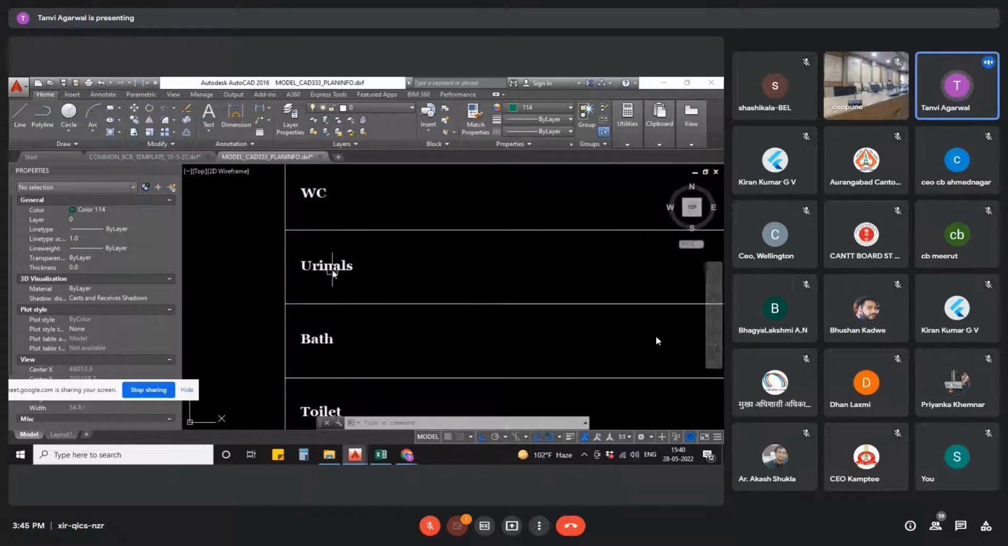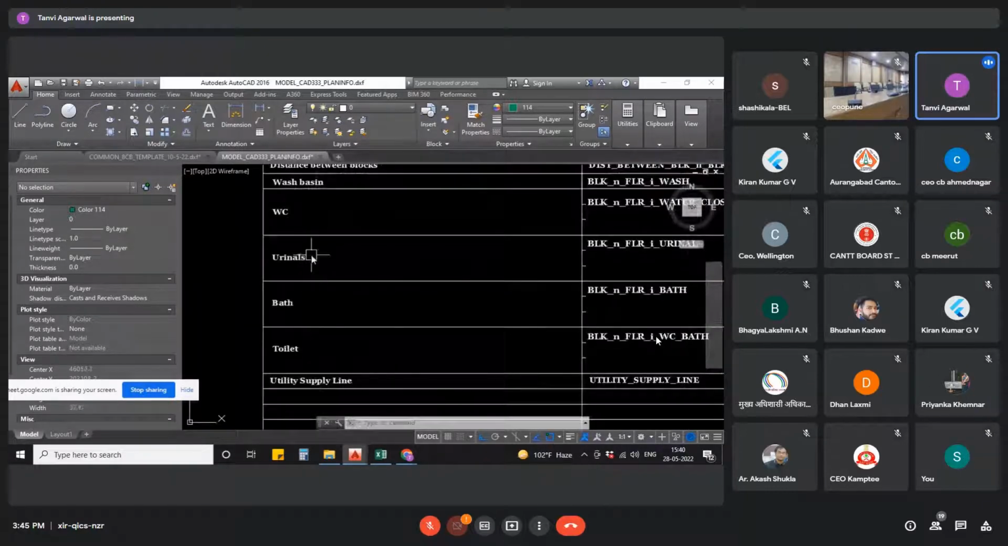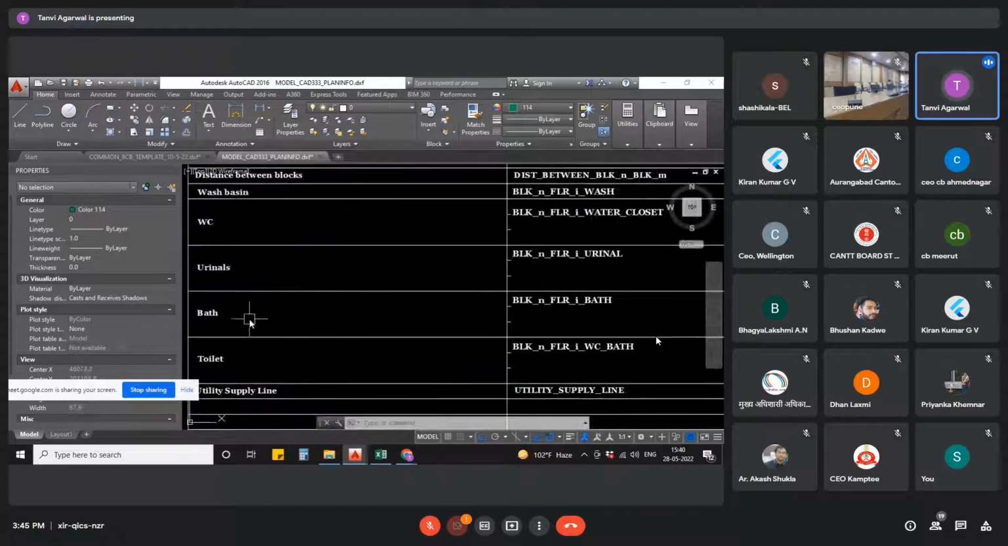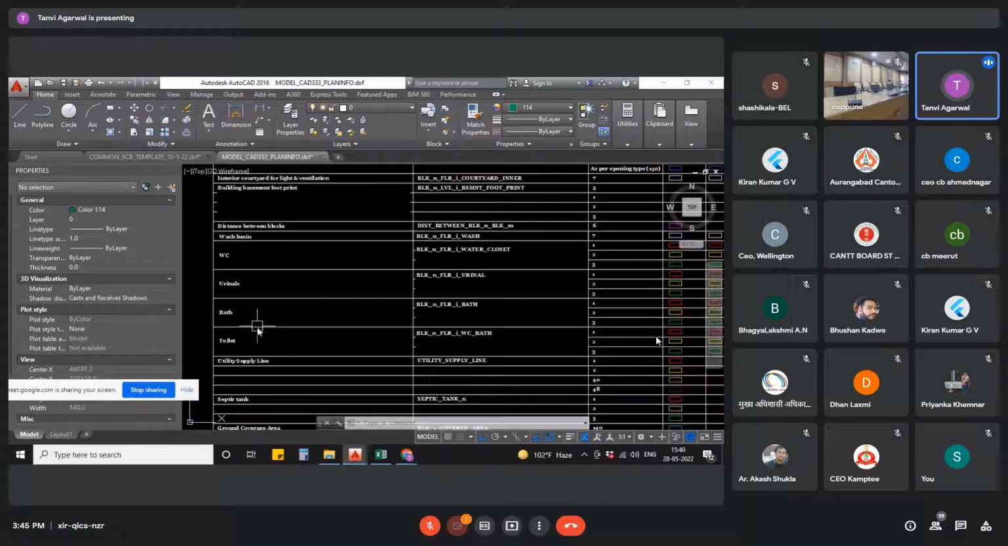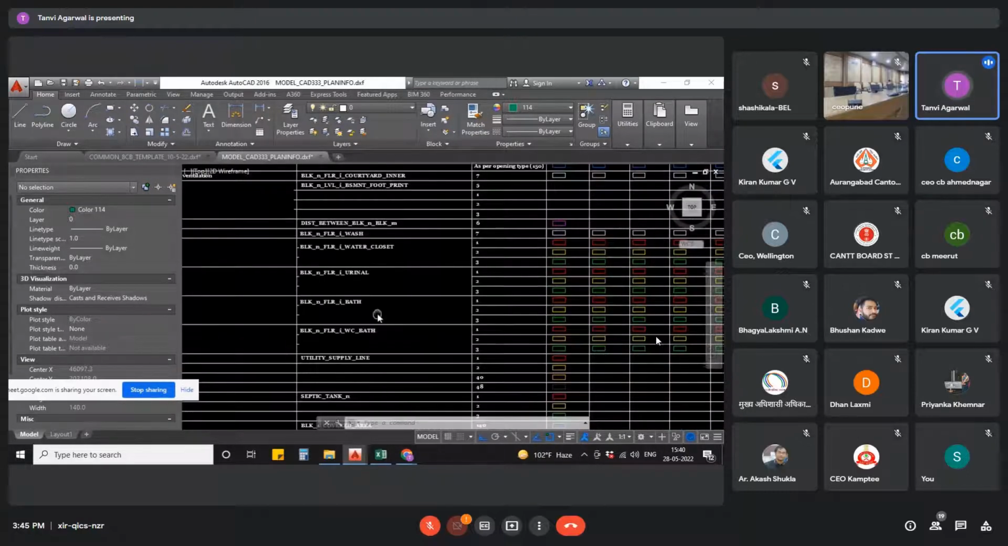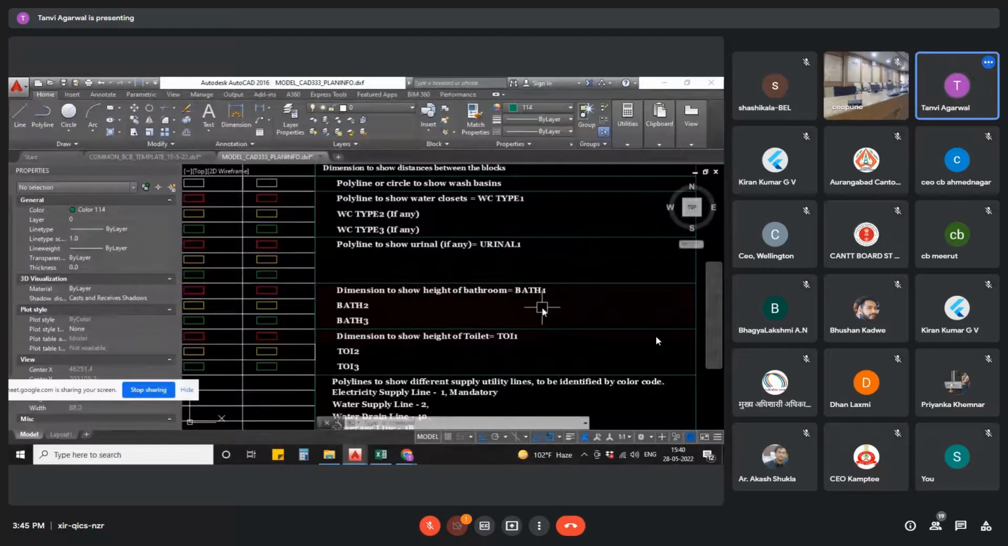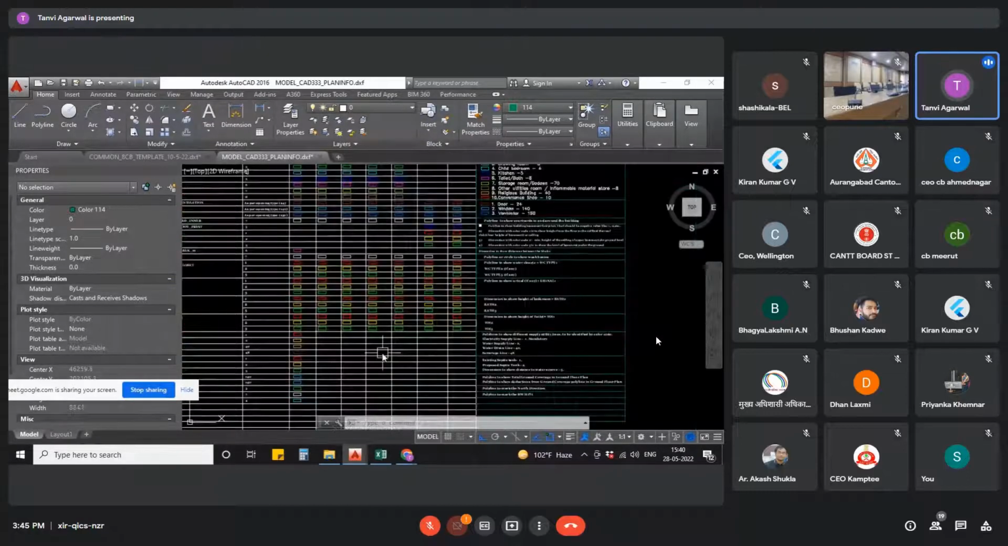Similarly, for urinals, if you have any, you can show them under this layer. For bath and toilet, this is again CB specific. If your CB asks for particular information, like the minimum height of a bathroom or toilet should be this much, then you can use these layers for them.